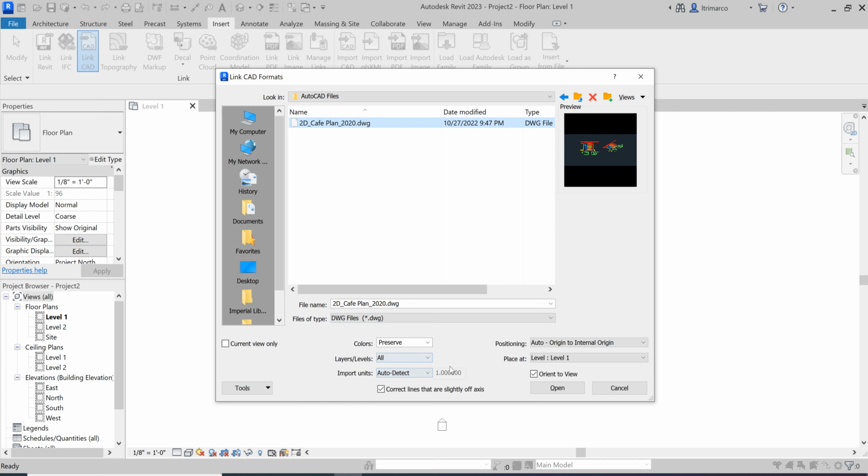I'm not going to change anything below here, but you can actually change the colors if you prefer to work in black and white. I actually prefer to work in color. I just don't want to work in all the colors like red, yellow, blue, green, kind of our standard colors that we've seen in AutoCAD. So I'm going to preserve it, but I'm going to show you how to change that.